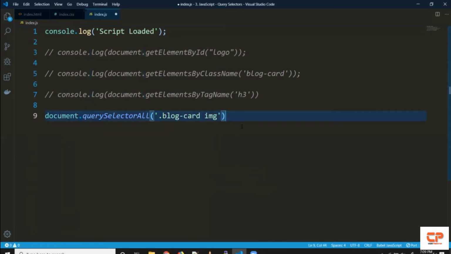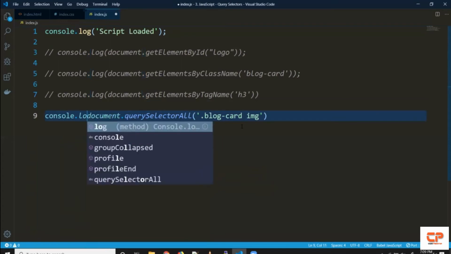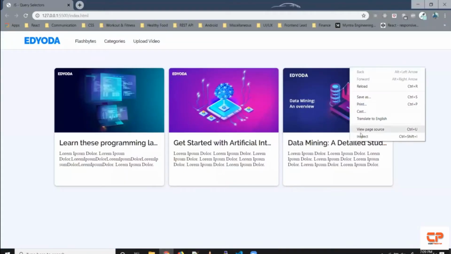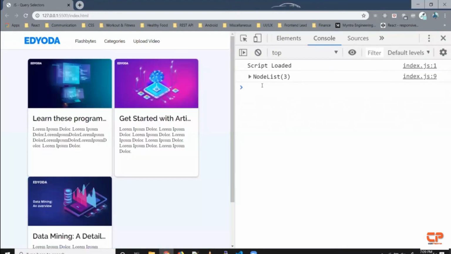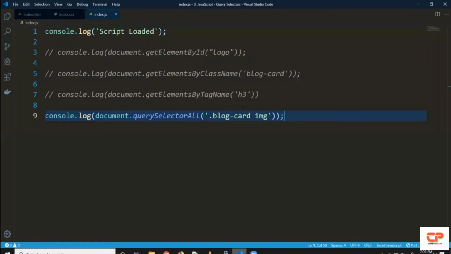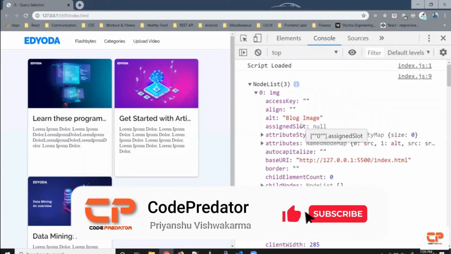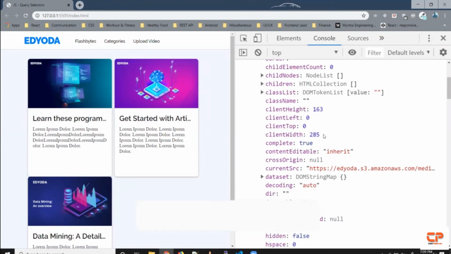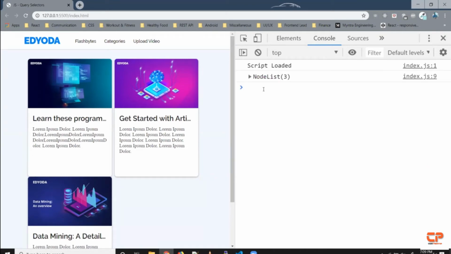All right, let's wrap it in a console.log, and let's print it on the screen. So coming here, let's inspect this. And as you can see, we've got a list of 3 items, because there are 3 cards, so this blog card matches 3 items, and inside each card there's an image. So total 3. And if you open it, you've got the height, the width, the class name, etc. So querySelectorAll gives us a list of 3 items. It gave us all the items which matched.